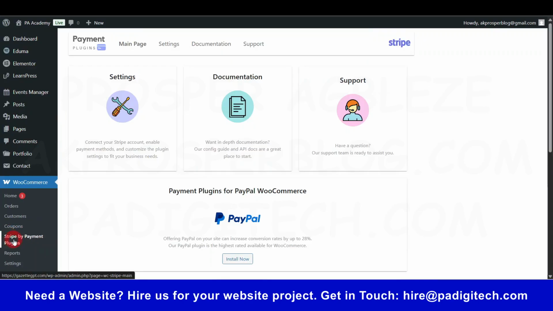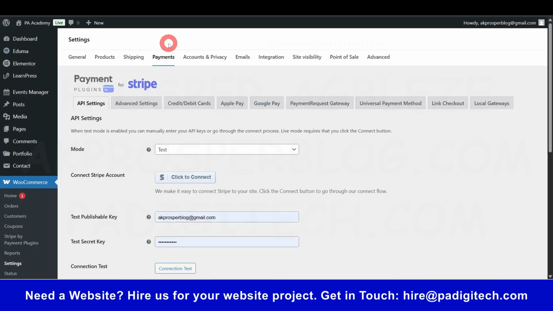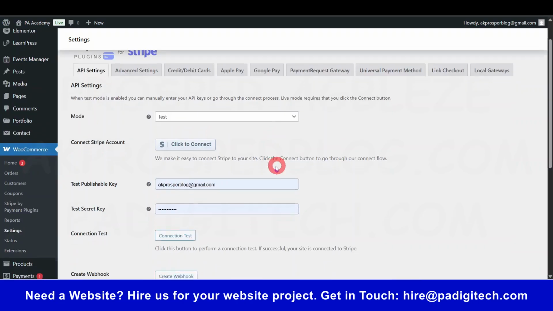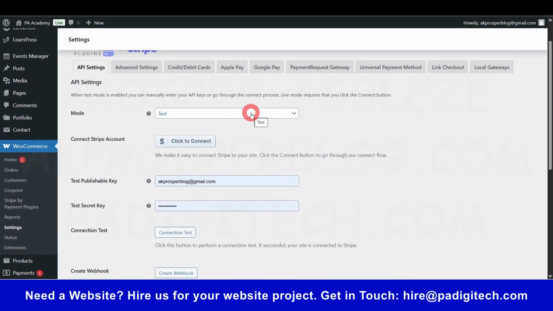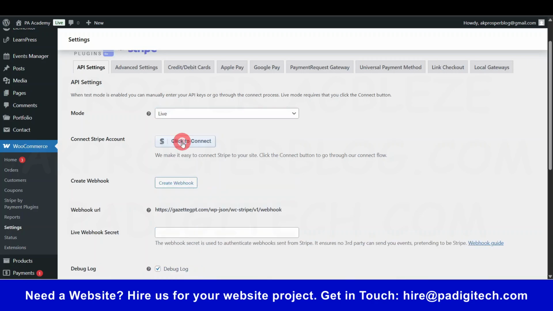It's going to have its own menu, so you come over to this settings page. This is where you're going to set it up. For this, it is now in test mode. If you want to go live so that it can be working, people can come on the website, make payment and the likes, you switch it to live. Then you click here to connect, so you connect it to your Stripe account.